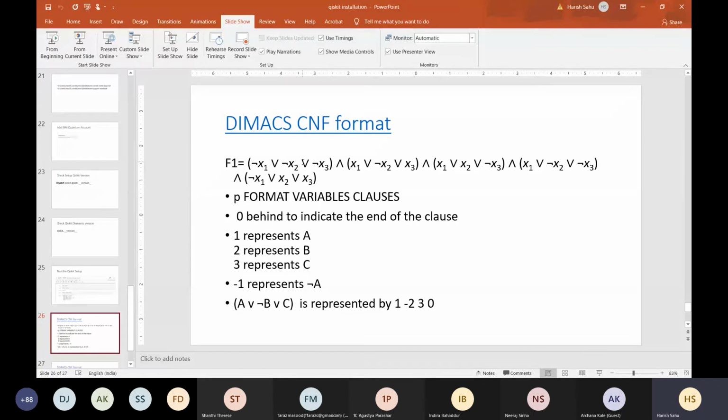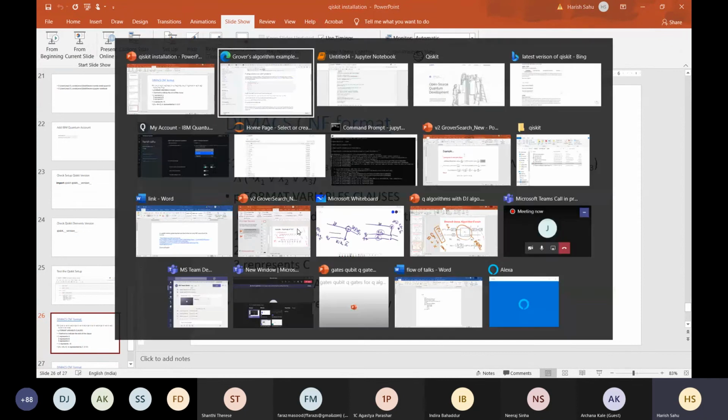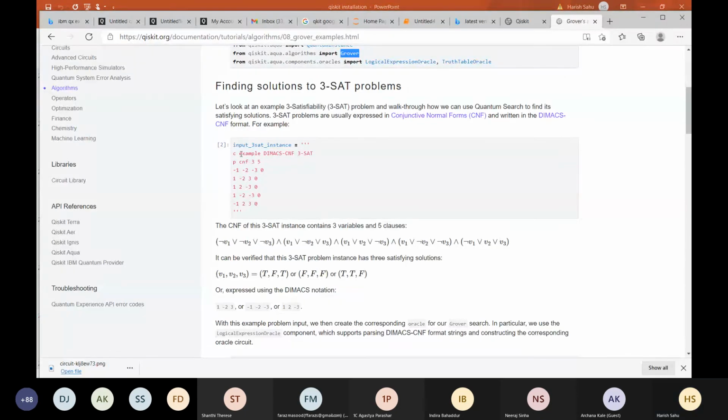If your function is in conjunctive normal form, then you can encode it in this Dimacs CNF format, which is a universally accepted format for CNF formulas. What is the syntax of this format? It is like p format, variables and clauses. Here p cnf is written. The number of variables is 3, and the number of clauses is 5.